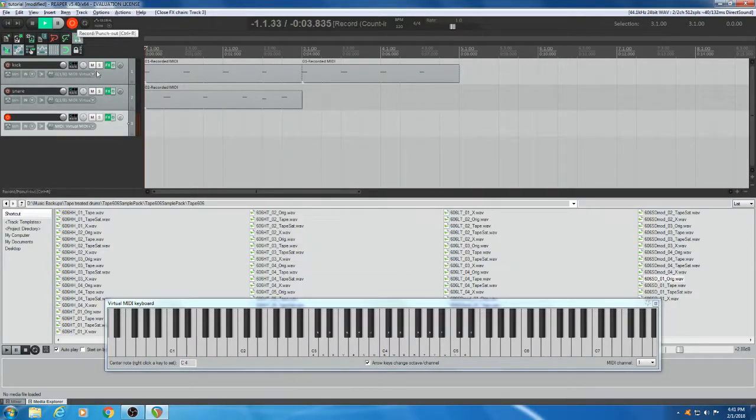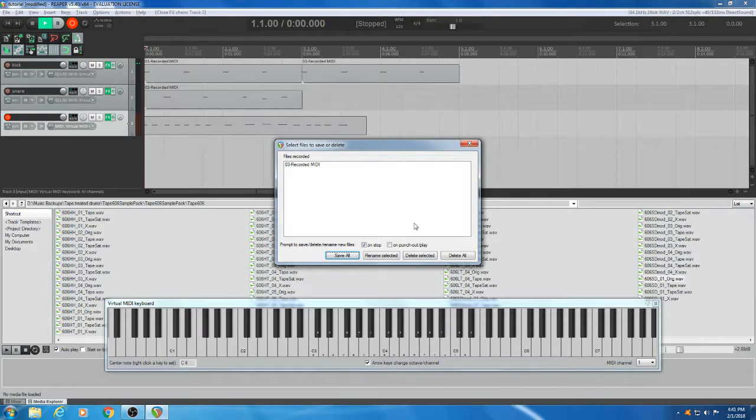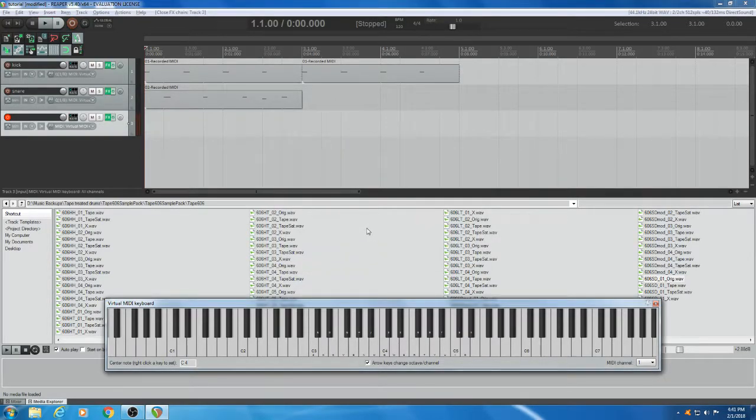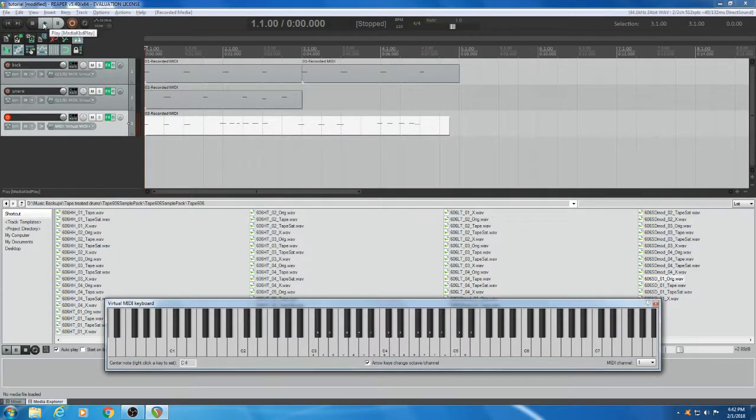Metronome is on. One, two, click. And I'm just doing some bullshit. So horrible, I can't even take it, even though I know it's some bullshit. One, two, select it. Stopped it and saved it, and let's play it.